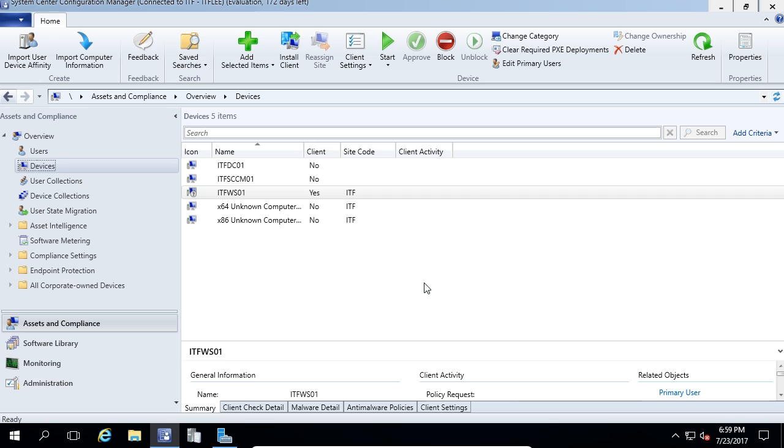So that is how you manually install the Configuration Manager client on a workstation. Great job getting through this lecture. I look forward to seeing you in the next one.